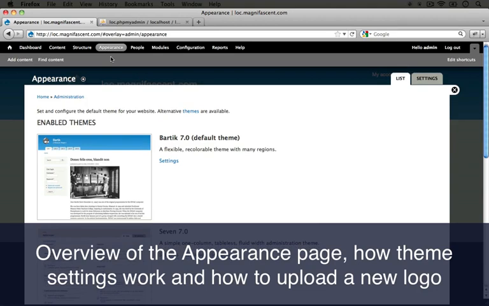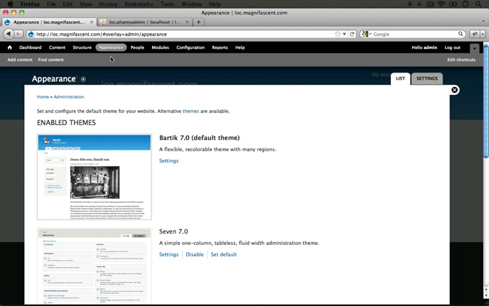Let me give you a quick tour of this page and some of the concepts that it introduces. This is where we modify which themes our site uses and what attributes our themes have. If you've ever run into the idea of a skin, a theme is a similar concept. The idea is that we can retain the same functionality of our site, but change the look and feel simply by switching out the theme.